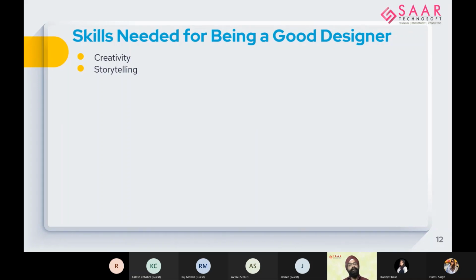Another thing that a designer needs is storytelling. Just like I told you, to impress children, children like storytelling here. They love to listen to stories here. Now, to impress somebody like that, you need to be a good storyteller. You need to be a good storyteller at animation. When you're doing animation, when you're designing games and all that stuff, you have to be good at storytelling.